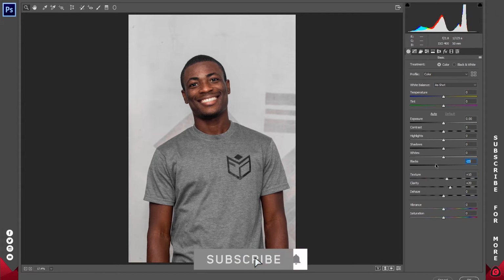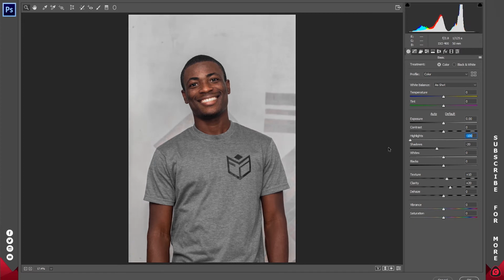The blacks are going to come down. You know what, let's just leave the blacks alone and rather reduce the shadows, so about -20, and I'll also bring down the highlight to about -50. Now let's increase the white to compensate for bringing down the highlight, so about 20 should also be okay.